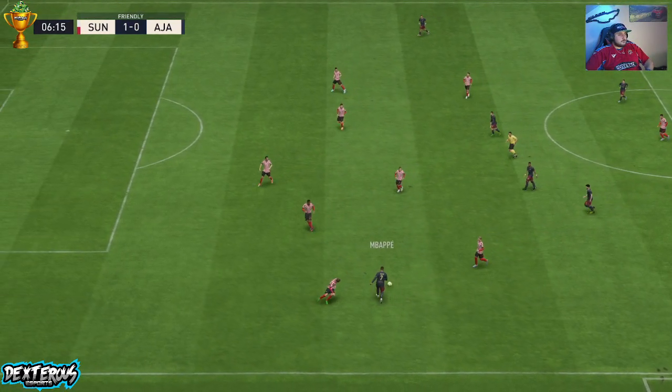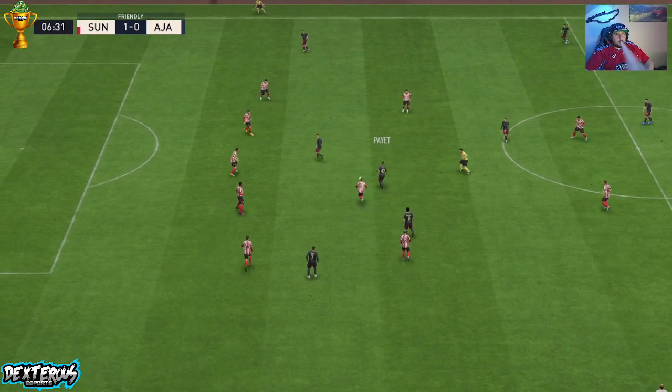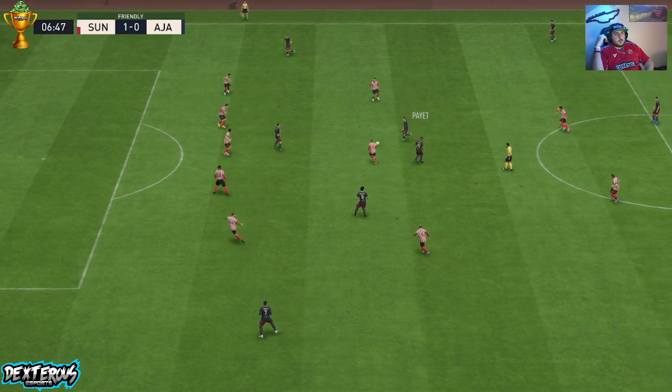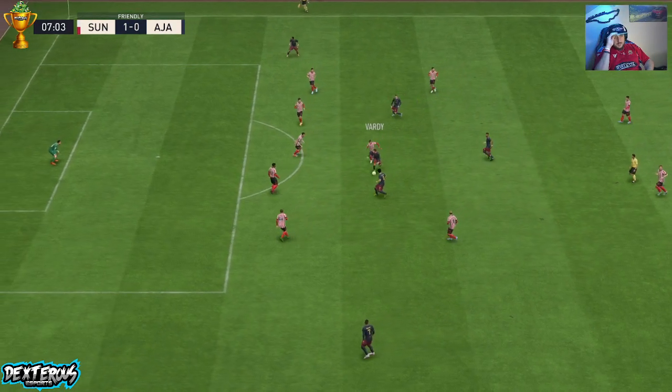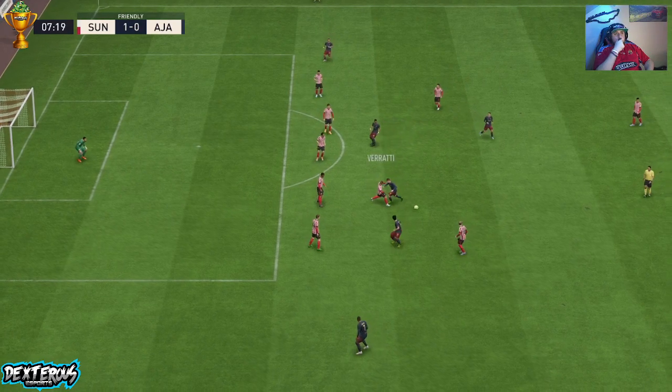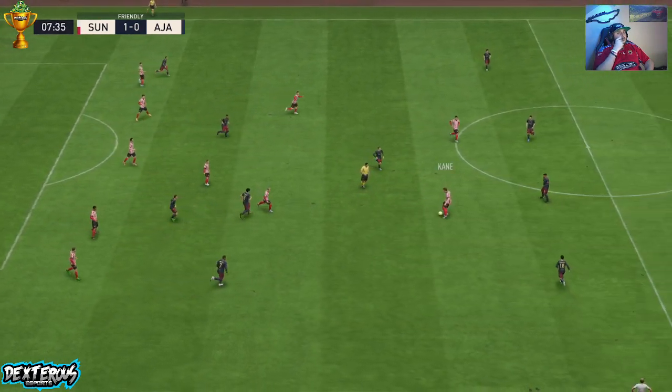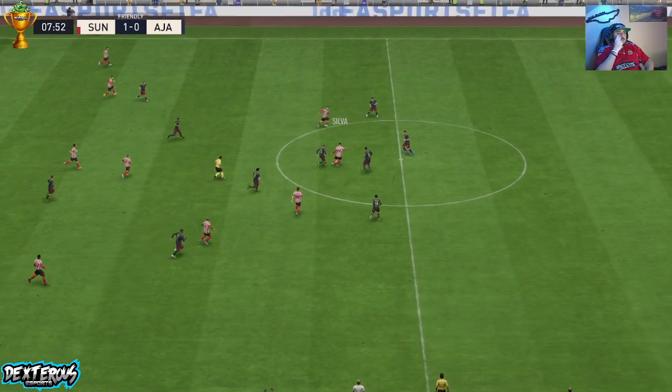Kylian Mbappe with Gundogan. So here we go. Ajax not off to the best of starts with that handball. But that's the way the game goes. And a good challenge to bring that attack to an end.